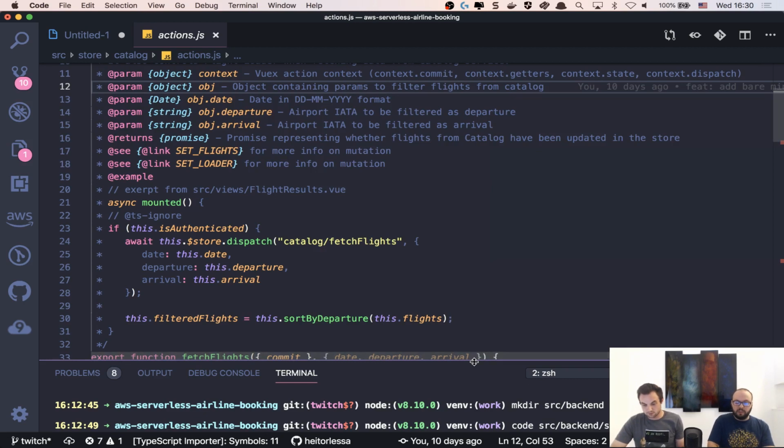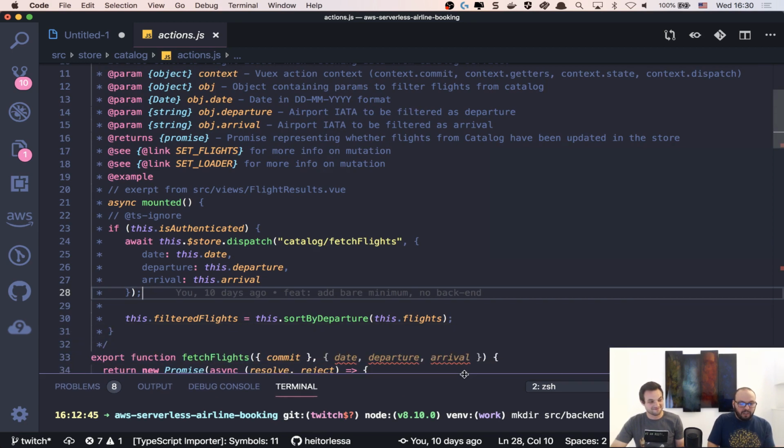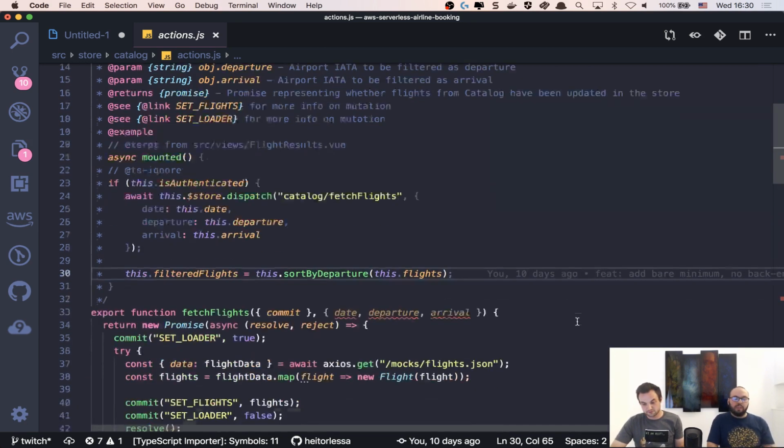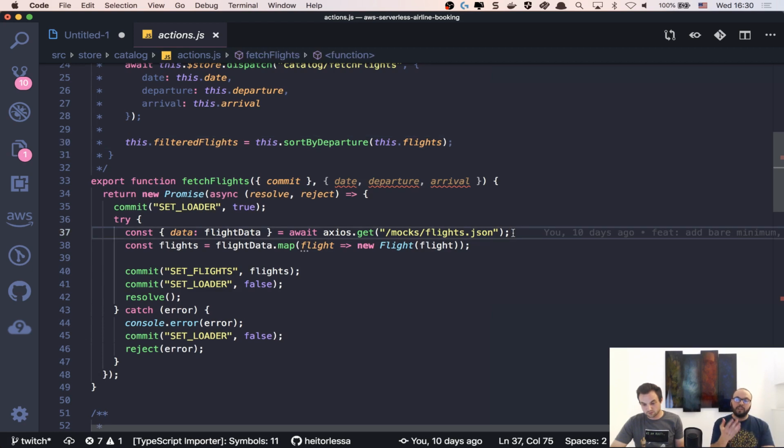Here's a little secret as well. If you just do an npm run docs, you will get an HTML with all this code already documented, in case you want to take a sneak peek at what's going to happen in the next episode. So if I stop this one here, in the fetch flights, I'm actually taking those flights from the mock. If the text is just too small, let me know. We can just make it larger.